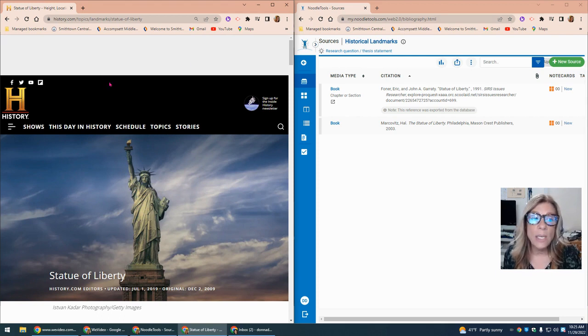In this case, I'm using a history.com page, so I know that this is pretty reliable, and now I'm ready to cite it. This is not like the database or the book where there is a shortcut. You actually do have to go through and find all the information that you need to complete the citation. So right now, I opened up on one half of my screen the article, and on the other half of my screen my Noodle Tools is open.